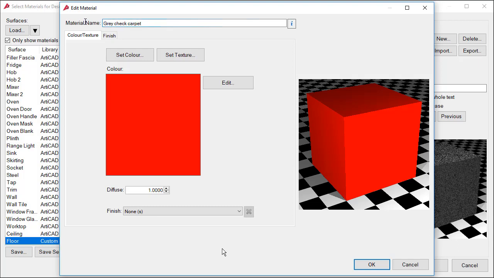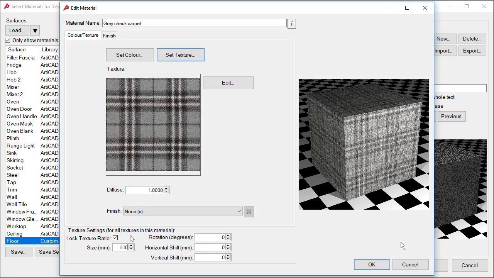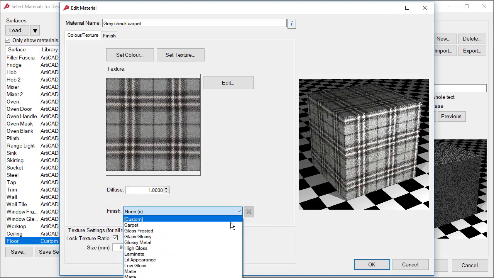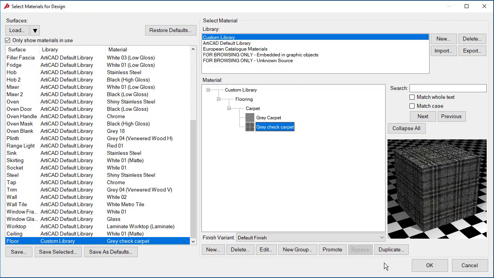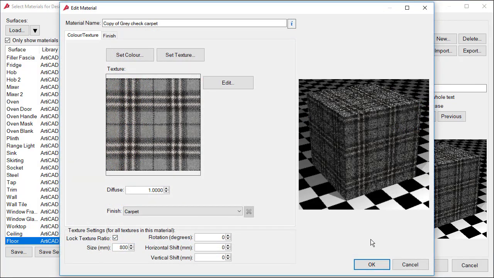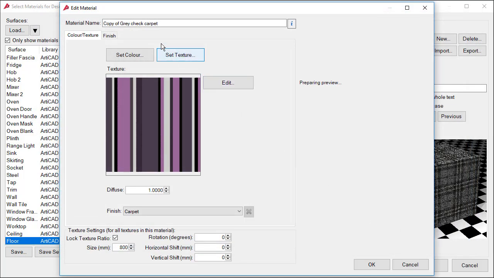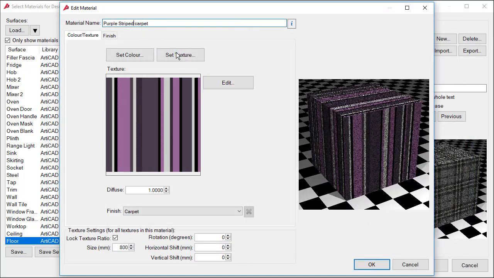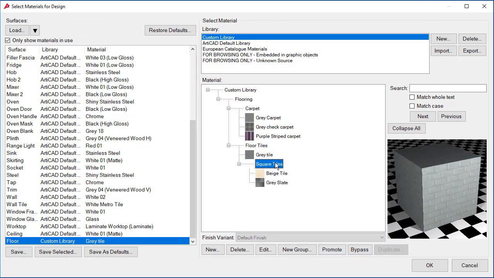Give the new material a name and select the colour or texture file for the material. Predefined finishes allow us to quickly access useful finishes. Click OK to save the new material. The Duplicate button allows us to make a copy of a material in the custom library so that we can make another similar material. This is a quick way to create new materials with the same finish settings but a different texture, image or colour. The Promote and Bypass buttons allow us to rearrange the tree structure.